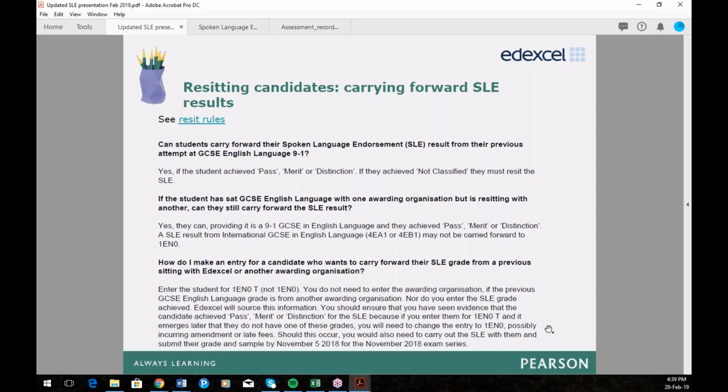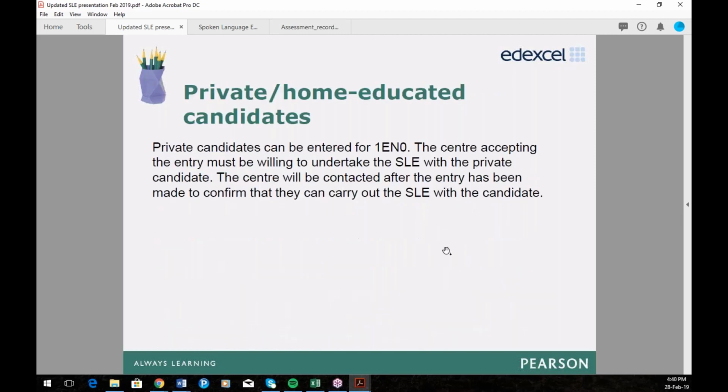And you should make sure that the student really has sat it before by seeing their certificate or their results slip, because if you enter them using the T code and then at the last minute it turns out that they don't have a grade, then you'll have to change the entry, and if that's after the amendment date, then you could be liable to amendment fees. So that's just a few points on resits.